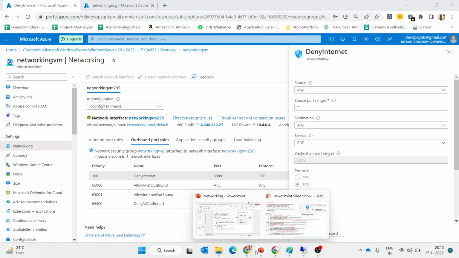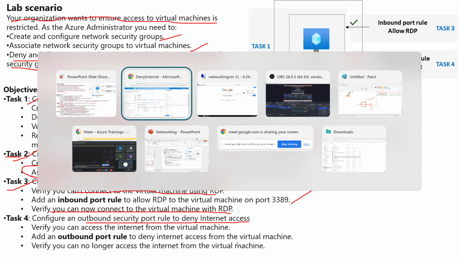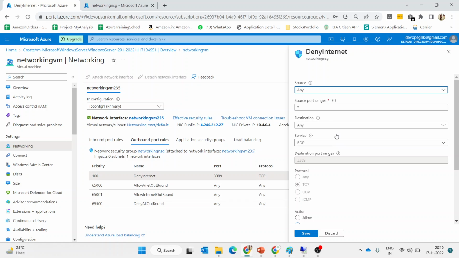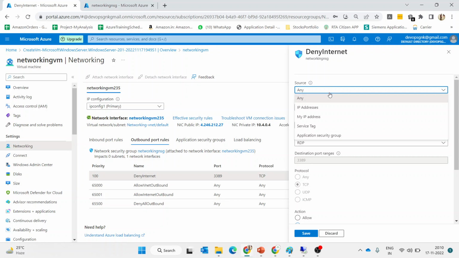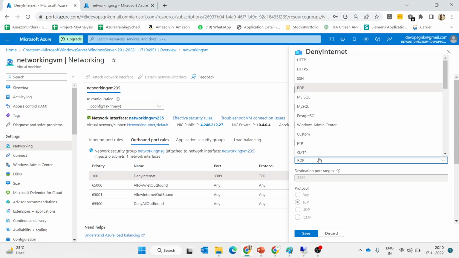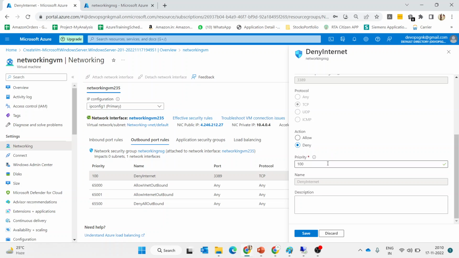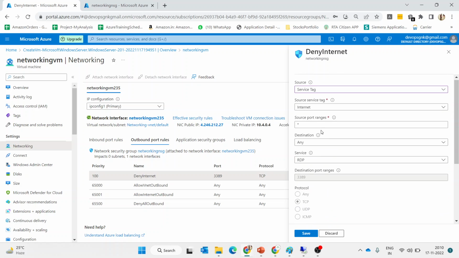Give me a second, in the PPT, whether it's the outbound rule to deny internet access from the virtual machine. Verify you will no longer access the internet from the virtual machine. The rule is correct only. Source is any, internet source port ranges, destination any. We can select service tag with internet and access should be denied. Deny, yeah, that is the deny only we have given, and we have given destination any, service tag internet.